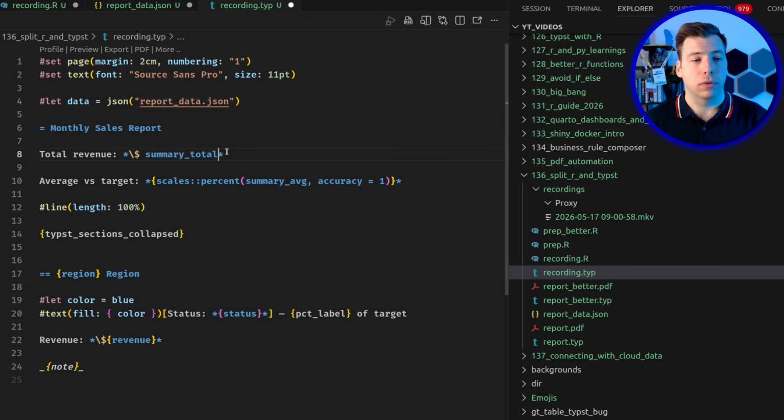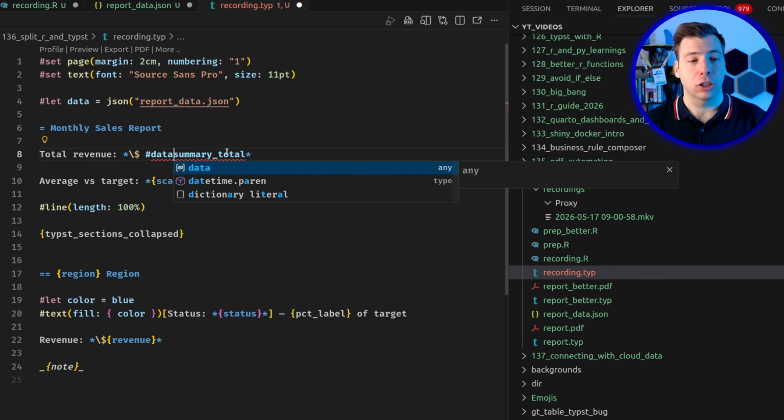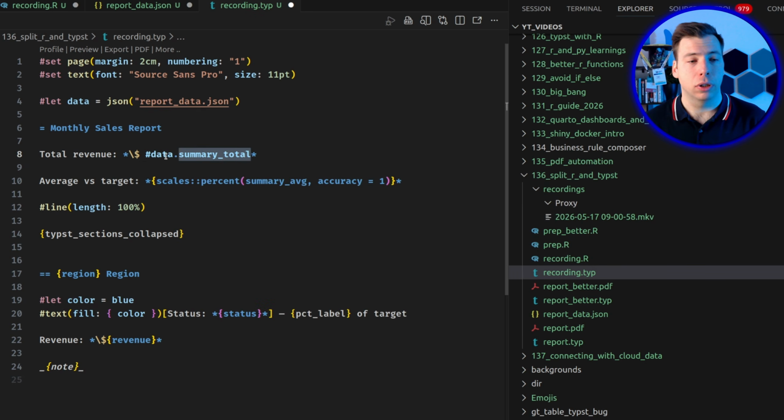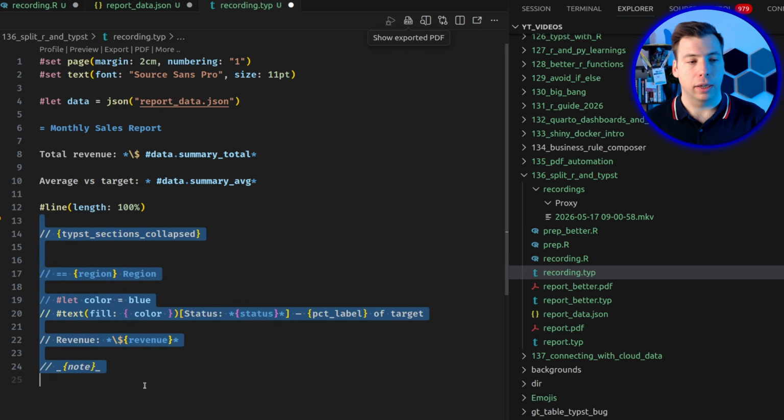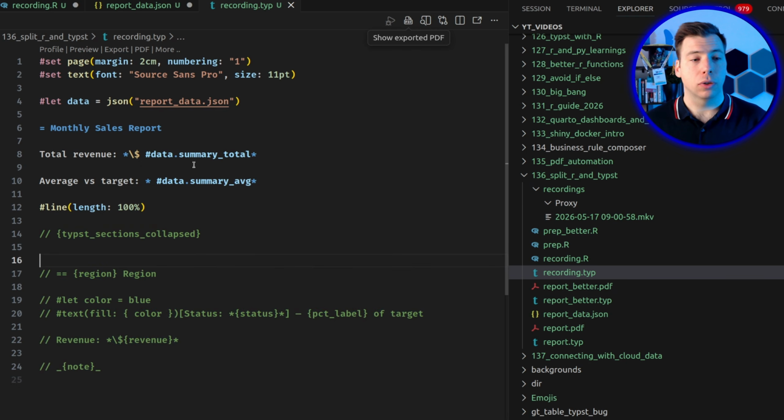Actually, we have to get rid of these parentheses. That was our previous R glue code. In Typst, we just need the hashtag, say data.summary_total, and we do the same thing here for the summary average. We also get rid of this scales code because we don't need that here. And then let us comment out the rest for now so that this currently is a valid Typst file.